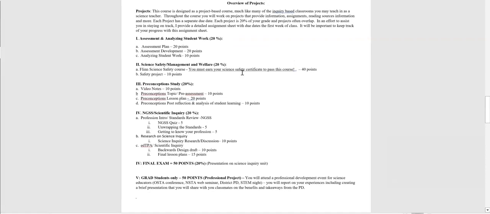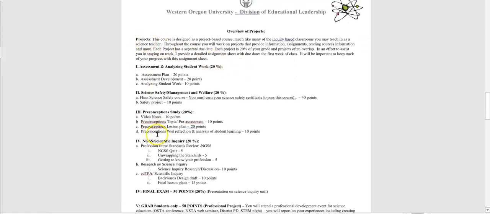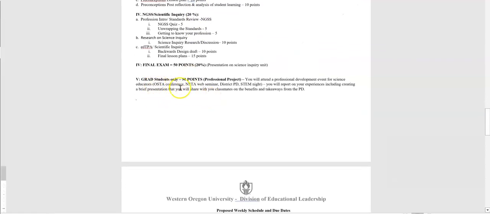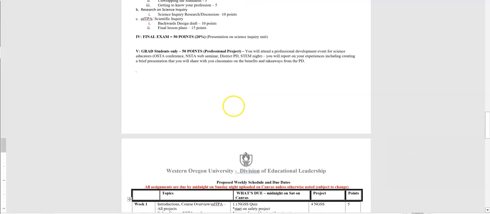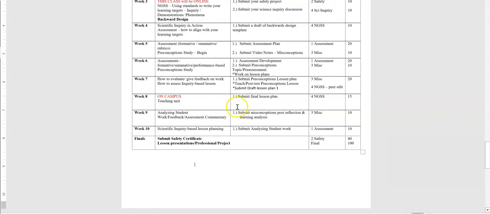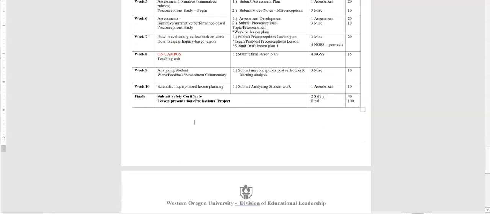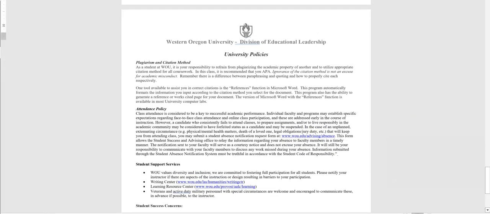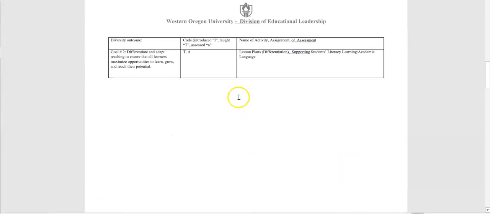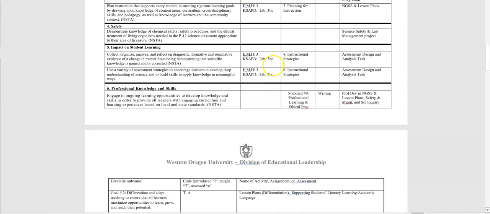So you will be able to see here the projects listed and what each assignment is for each project and how many points they are. Grad students have to do a professional project, which will be explained in week 1. You'll have a schedule of kind of when assignments are due and which assignments each week. And those are the most important things, and also how you're graded for the assignment. So take a look at that.